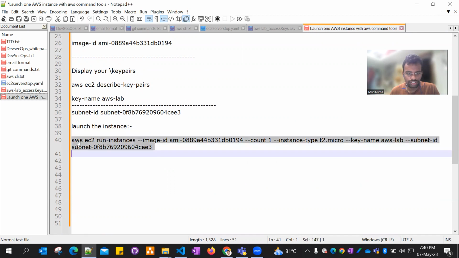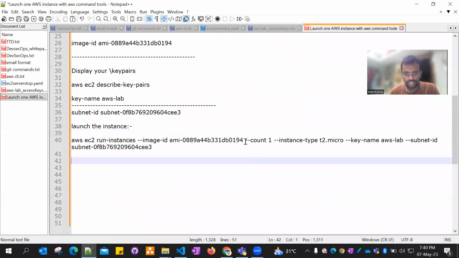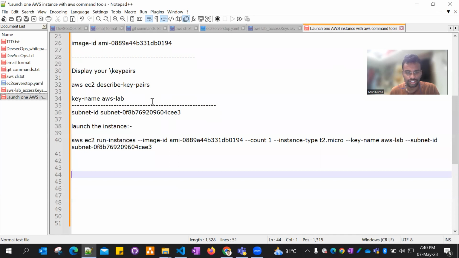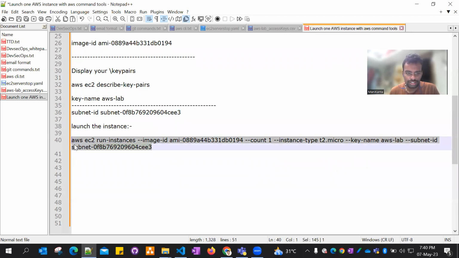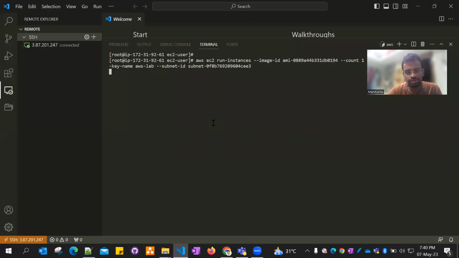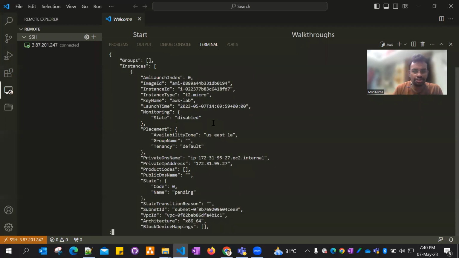If you want to run an EC2 launch, first you need to give aws ec2 run-instances. The image ID I already copied. For count, we require one instance, and the instance type is t2.micro. The key pair name is AWS Lab, which I already created. The subnet ID I already gathered. Just copy this command and paste it here. The instance got created. Let's go and check the console.